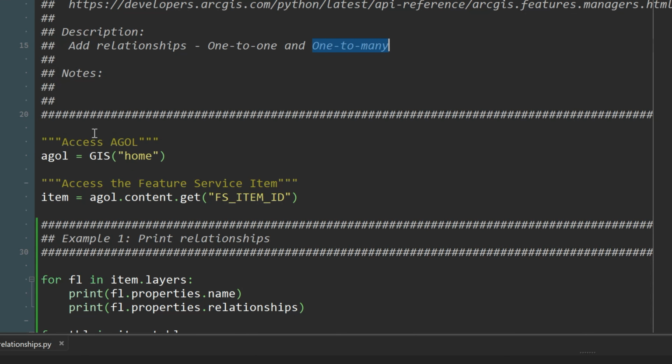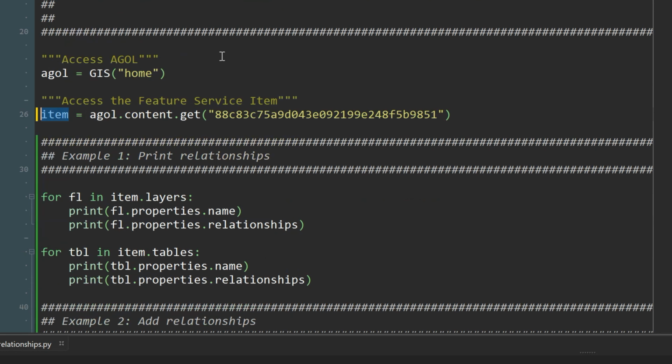We first access ArcGIS Online using our GIS class and supplying in our home string. We'll assign our GIS object to a variable called AGOL. We'll then use our GIS object and the content manager get method, supplying in our feature service item ID, which I'm going to paste in now from my notepad. The get method will return an item object that we'll assign to a variable called item. Our item object will allow us to iterate over the layers and tables in our feature service. And that's exactly what we're going to do.